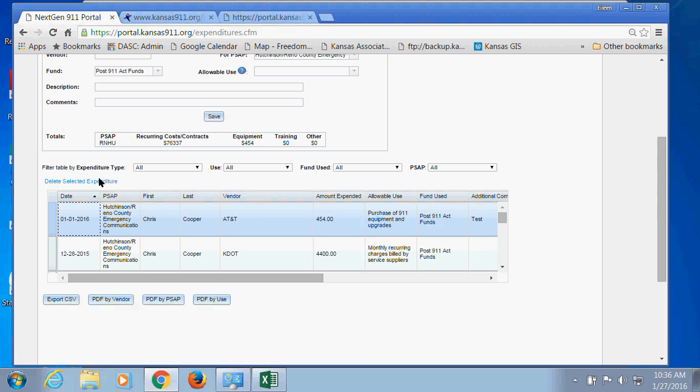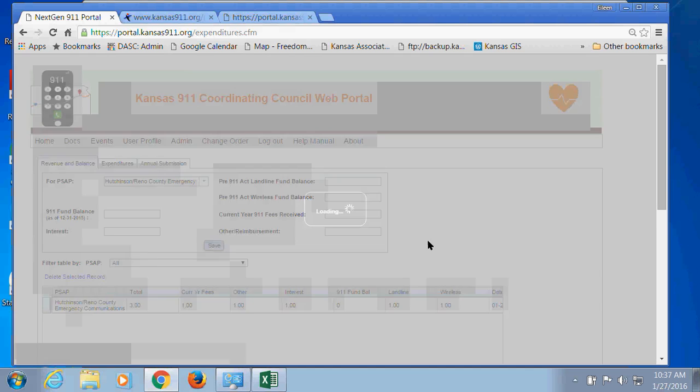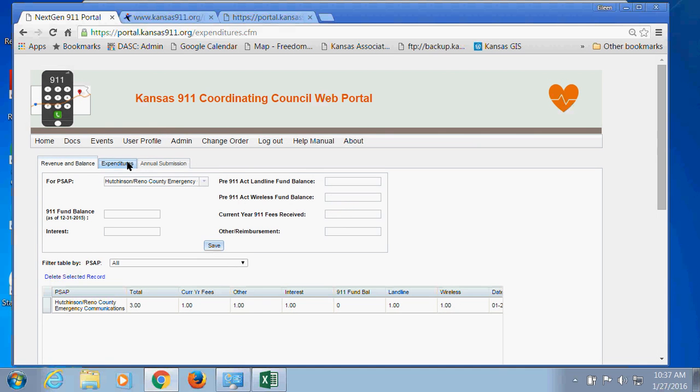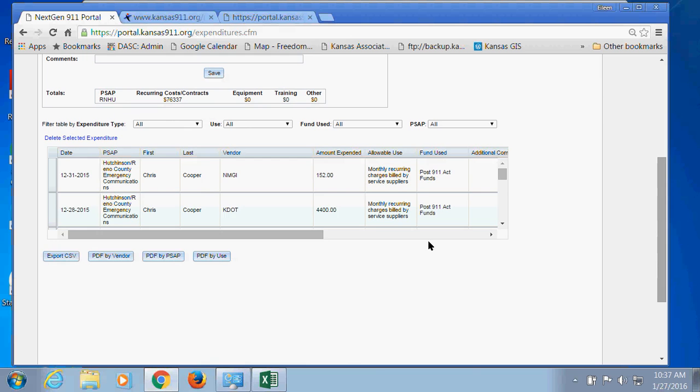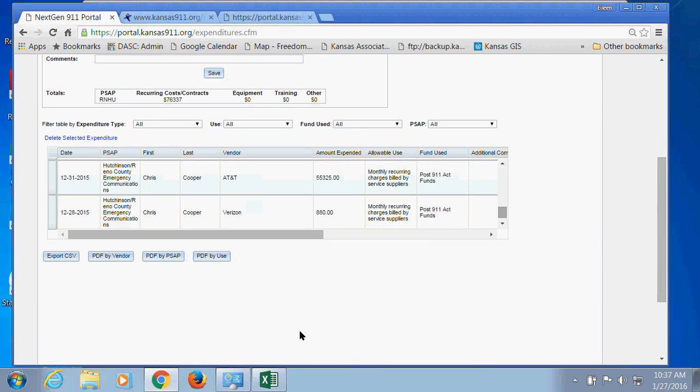I want to make sure I don't have anything else of Chris's selected, so I'm going to make sure I've clicked that one, click delete selected expenditure, and then that one is removed. So it takes you back. You have to click back on the expenditures page to get back to where you were. Okay, so there's the ongoing entry of all of the expenditures you've entered.